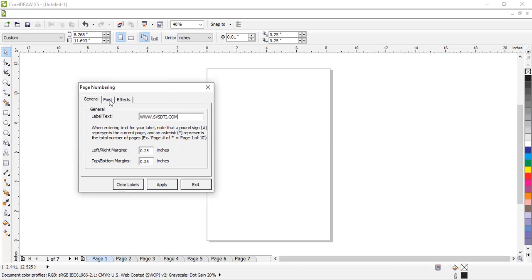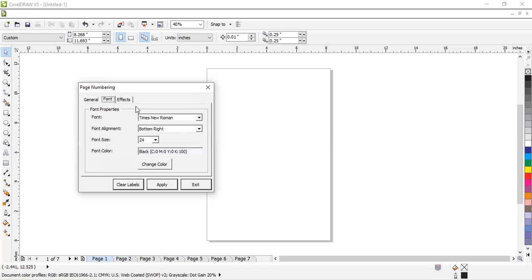and just move on to the font. You can increase the font size, you can change the font style as well. Just move here, and you can choose any one for that. And here the different alignment for the particular footer or page numbering, go through this. That is bottom left or bottom right.